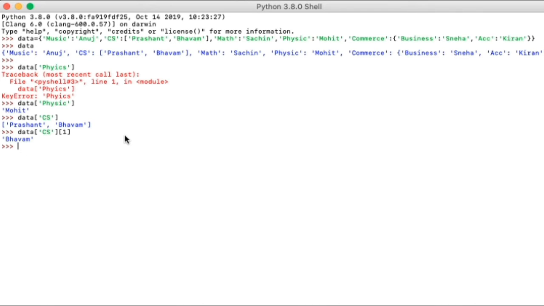Now the next. Here I'm going to write data. What will happen if I call commerce? Oh, it is again representing another dictionary. So how will I access the inside dictionary value? I have to write data and the main key.